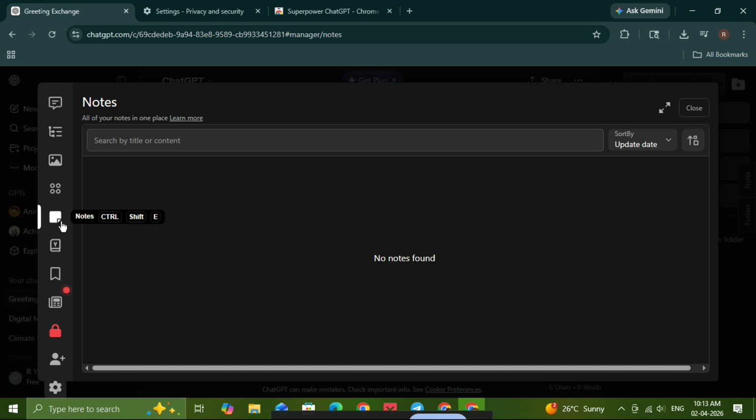Overall, this extension is powerful and very useful if you want to make ChatGPT more efficient and more tailored to your needs. It can help you stay organized, find conversations faster, and unlock more features that improve your daily workflow. So that's how you install ChatGPT Chrome extensions and start using them to improve your outputs.